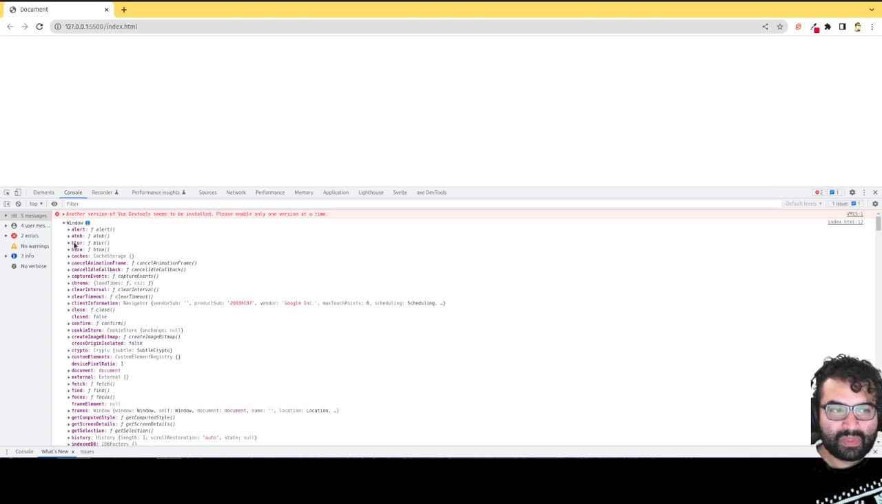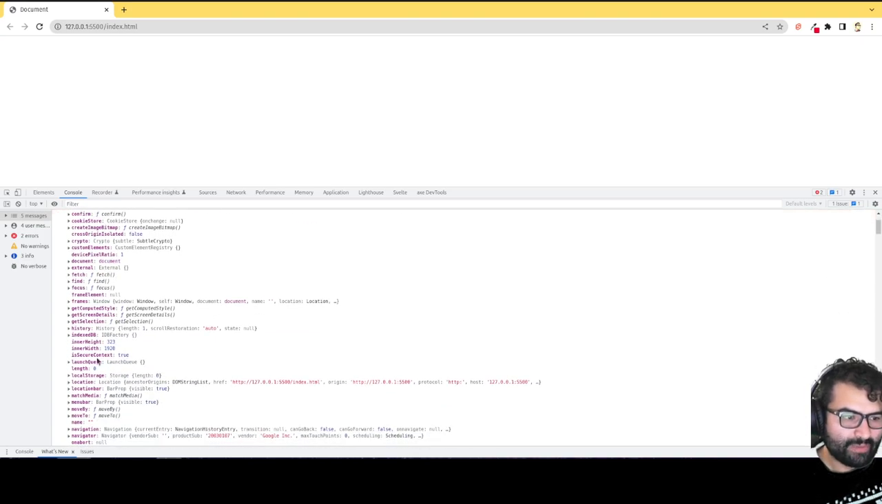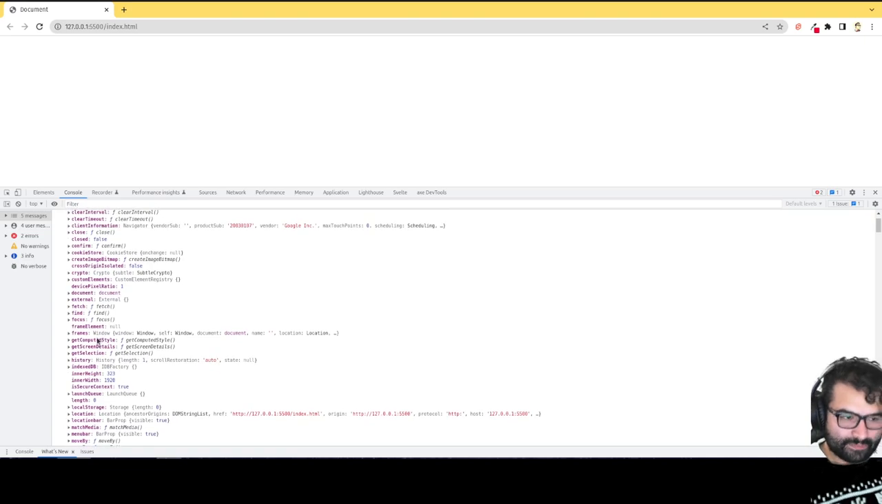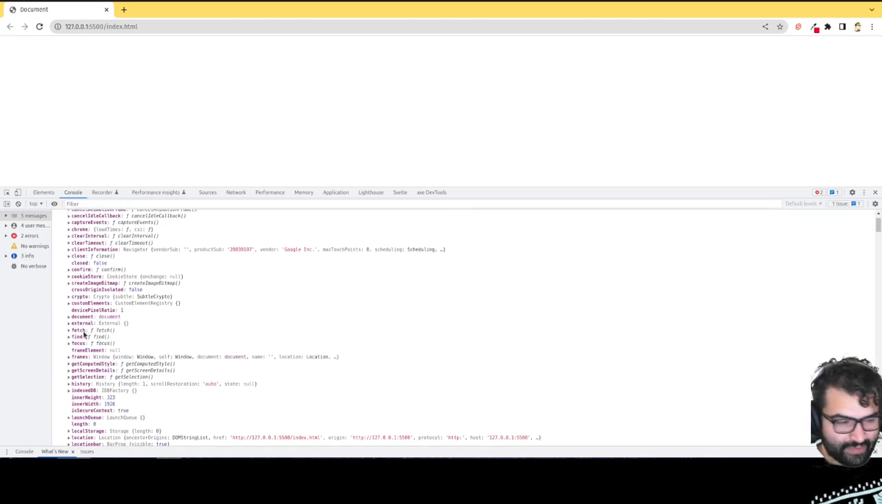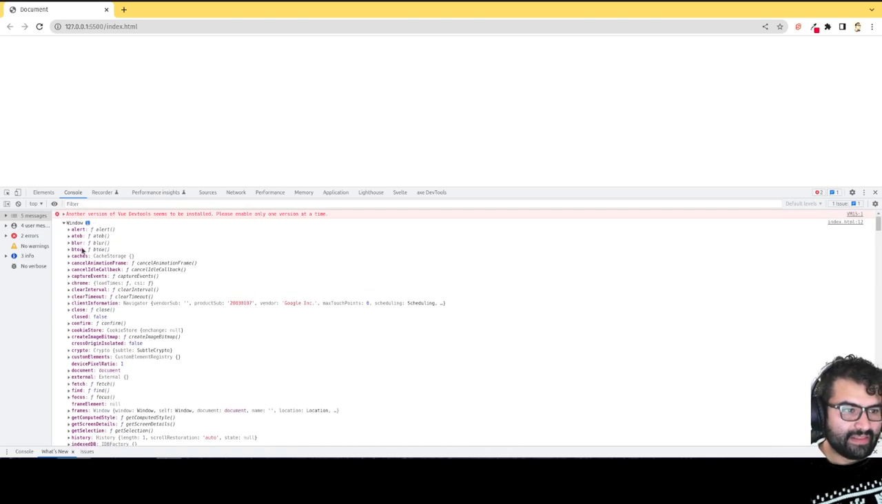Because the window is essentially the global context in the browser, I don't necessarily need to write the word window to use things like alert or the document. Generally, if I don't specify some sort of parent object, like something dot something, it's always going to assume that I'm referring to the window object. So everything is part of the window object. You can see here that the fetch function is part of the window object, and the alert function is part of the window object.